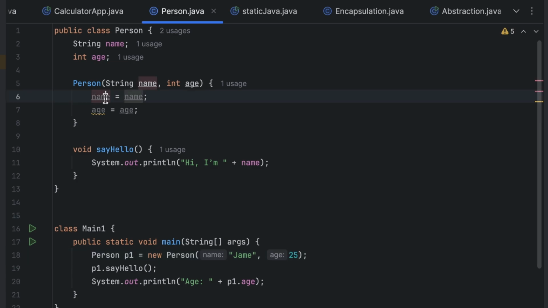Why? Because this name is not referring to this name. This name is referring to the initial name here, and not this name here. So how do we let Java know that the name being sent to the Person class should be inputted into this constructor or method, and set as the name to be collected here? There is one keyword. The keyword is this. Yes, you got it.